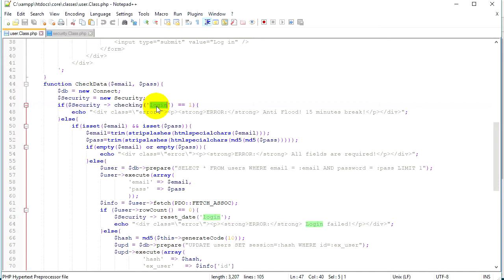If you use it for any other forms, you can choose any other name, or even for this particular form you can also choose a different name if you want, but make sure you write the same name, the same type, each time you call these functions from your object. So if this checking function returns 1, I show an error message which says error anti flood 15 minutes break.